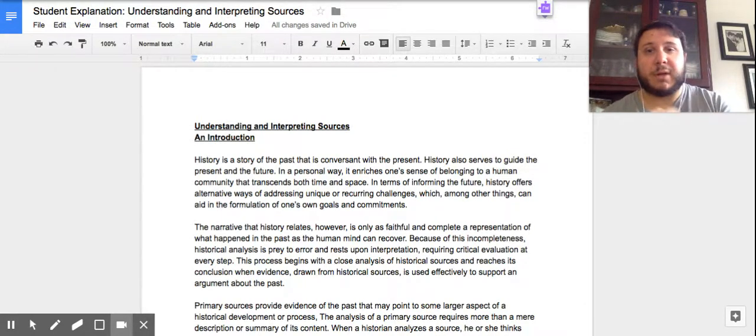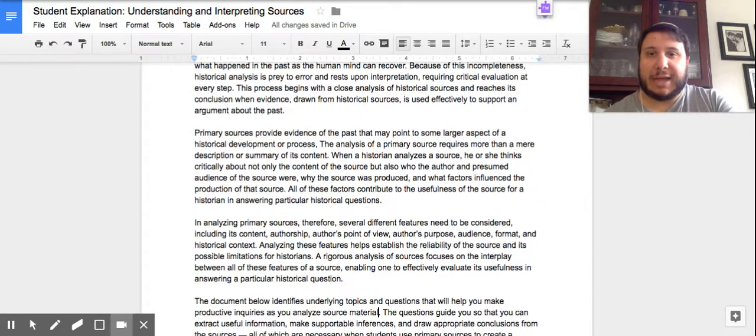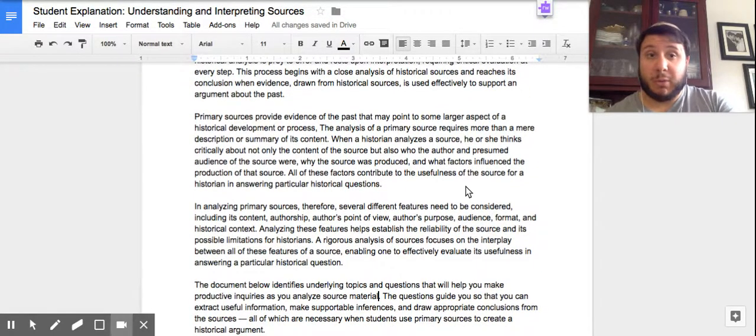This is taken from the AP overview of the AP World History curriculum. I didn't write this. I'm not going to claim I wrote this, but I sort of copied and pasted from that. We'll just read together. I'll just highlight this last paragraph here so you can follow along with me in the document.